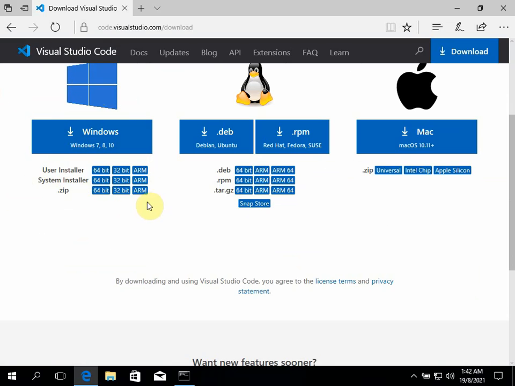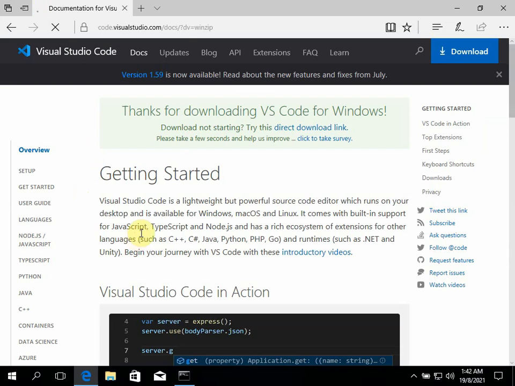Windows 64-bit because I am running Windows 10. I presume most of you are using that. Okay, so let's download the software.